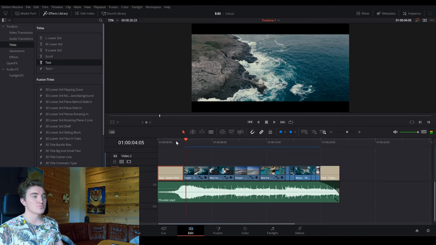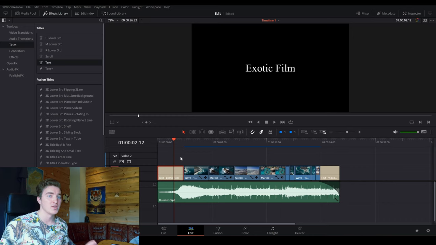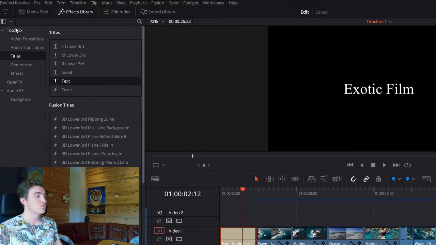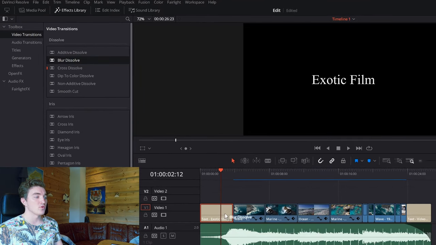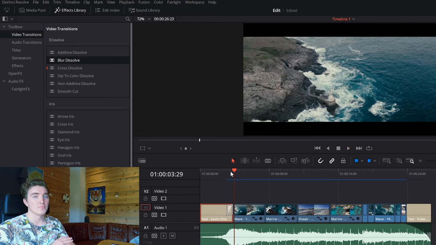Now let's go ahead and close the inspector, and if we play through it we can see that it still is pretty boring. So instead of just having this still text, we want to make some movement to make it more interesting. And to do this we will add a video transition. So go to effects library, go to toolbox and then to video transitions. And then we're gonna use this blur dissolve. So click, hold and drag it into our text template like this. And if we go ahead and play now, we can see that we get a much more interesting intro from the text and into our video.